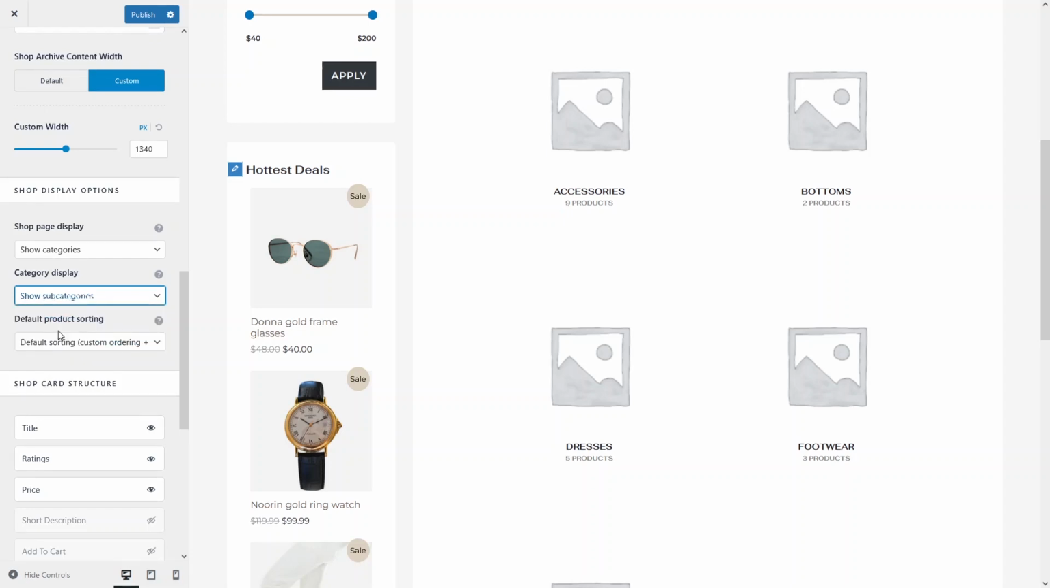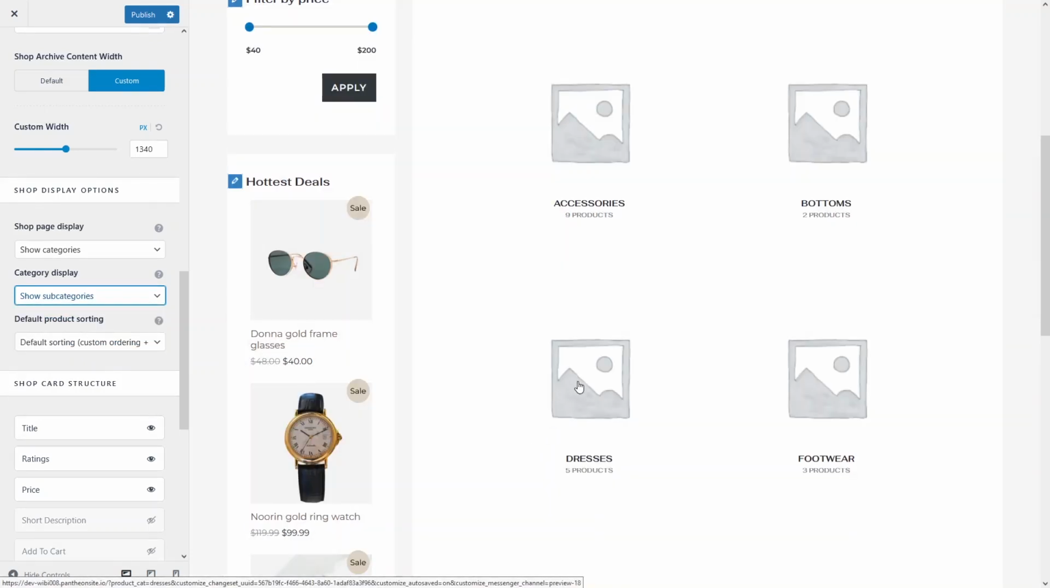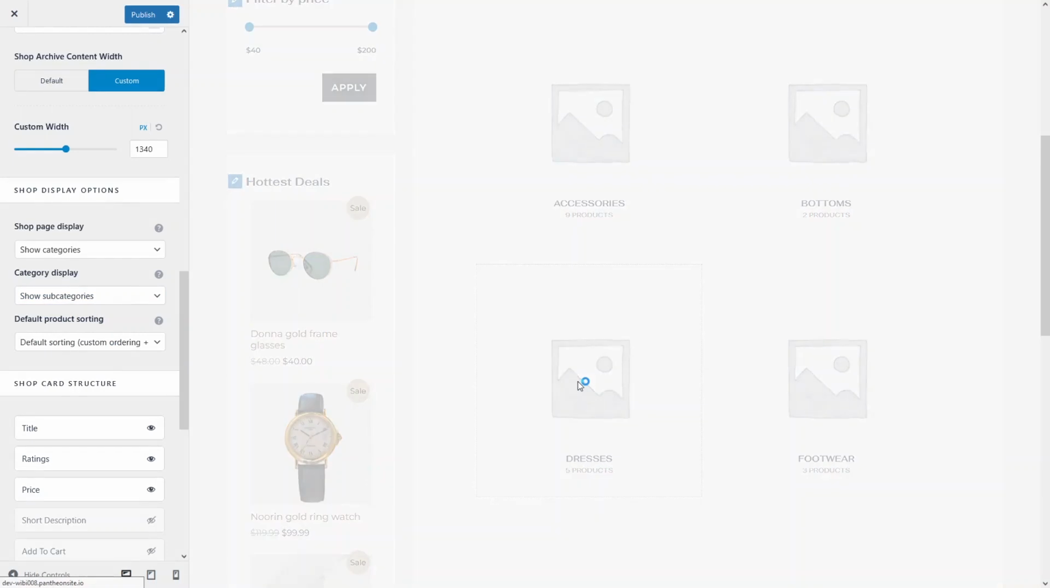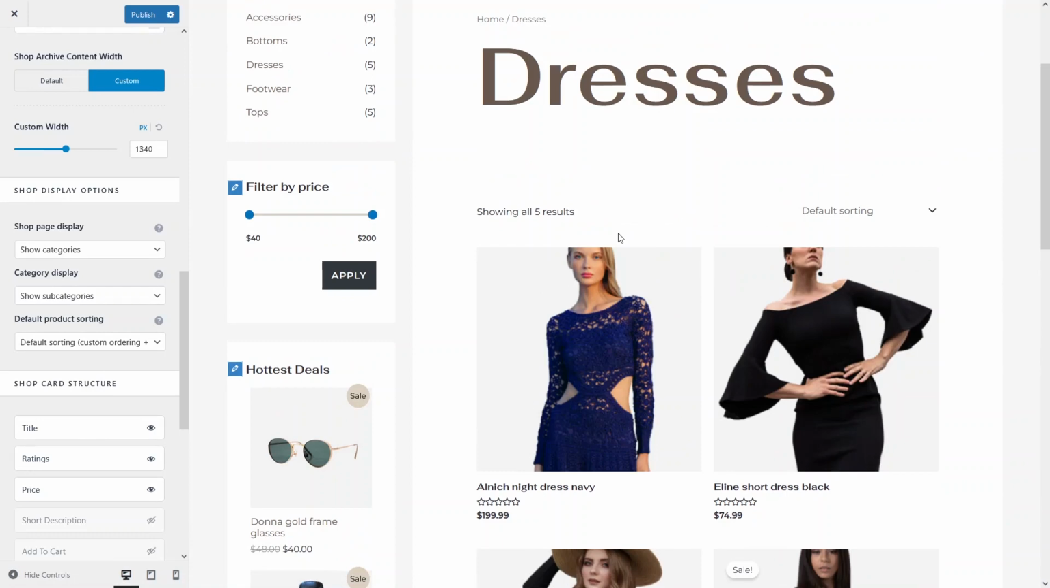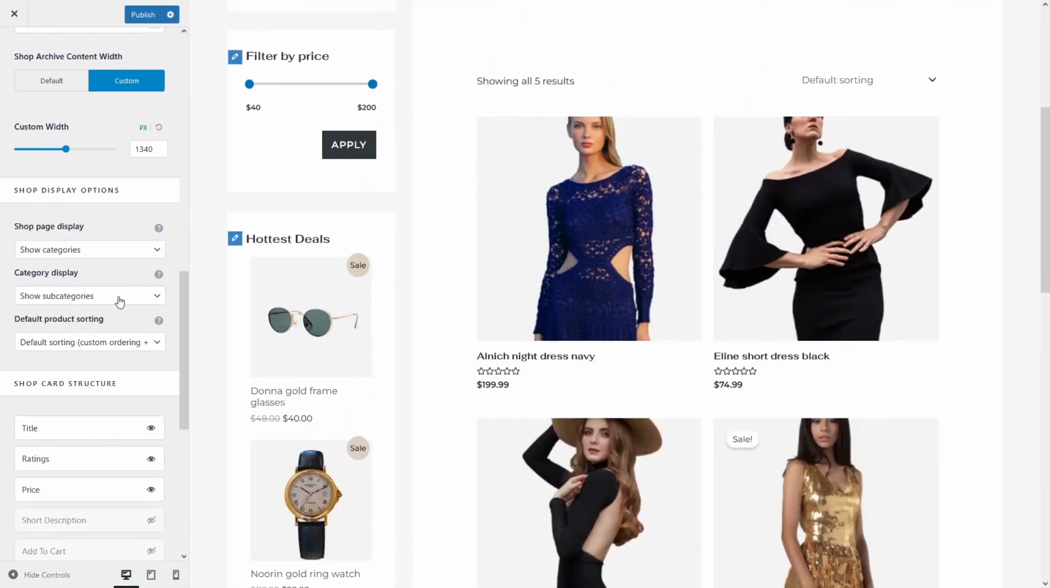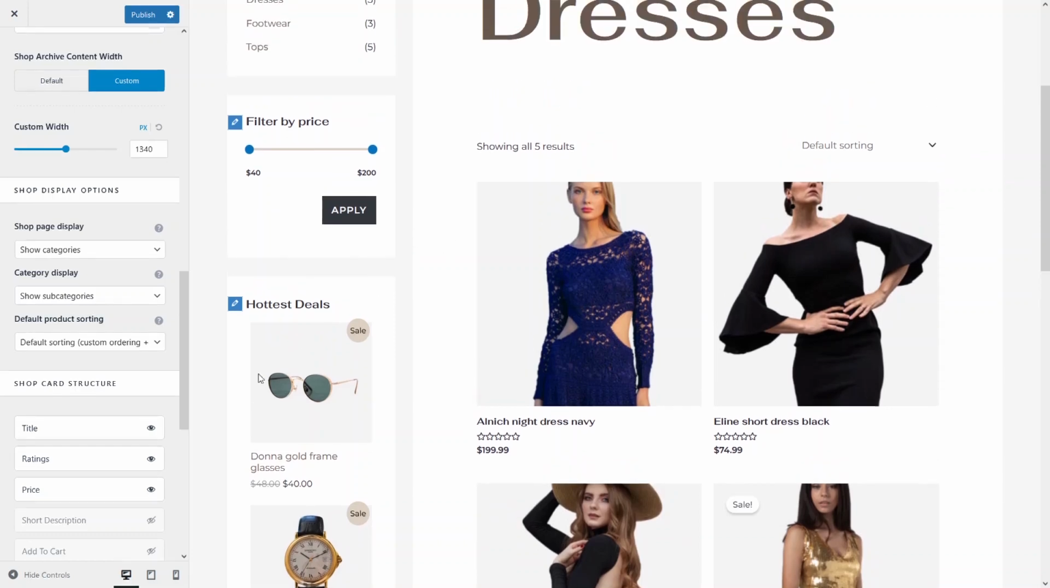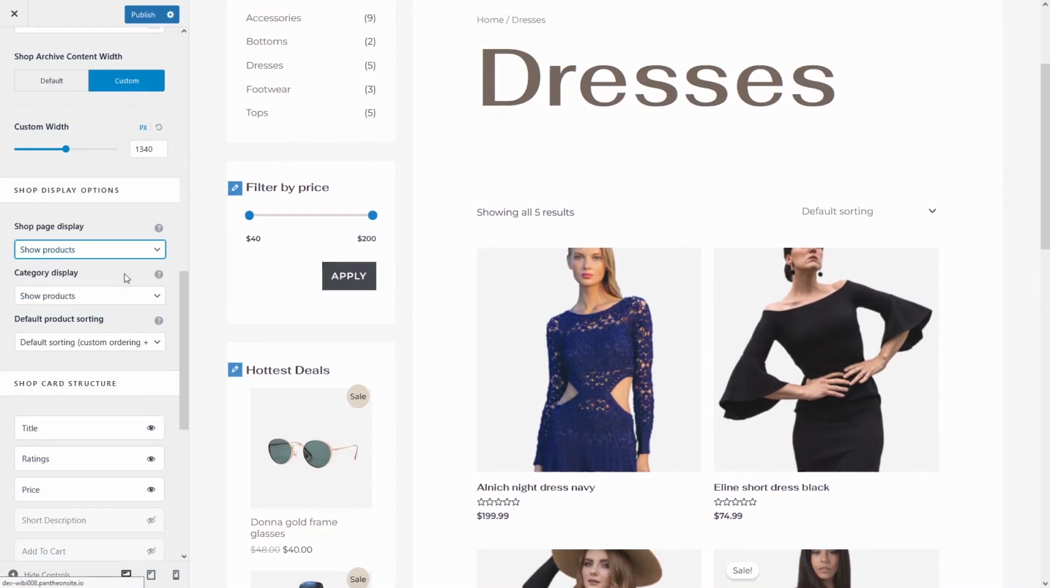So let's click on the subcategory here, and now let's click on the dresses here. It is actually the category, but I know that we don't have any subcategory in the dresses, so it would by default show the dresses here. Okay, so as you can see here, we have the dresses instead of the subcategories because we don't have any subcategory here. And let's click on the products here again.